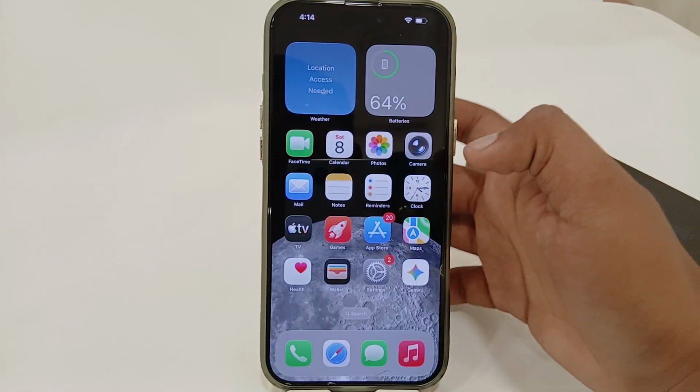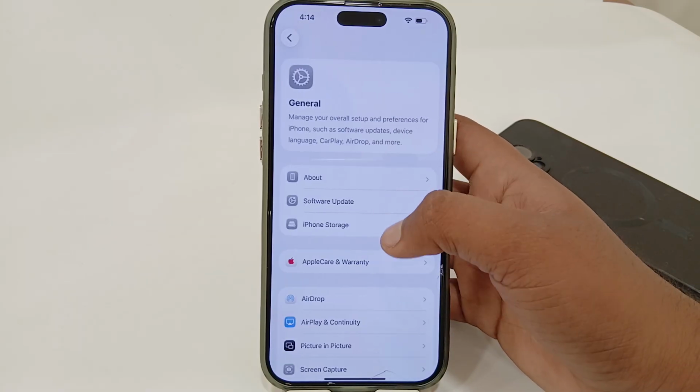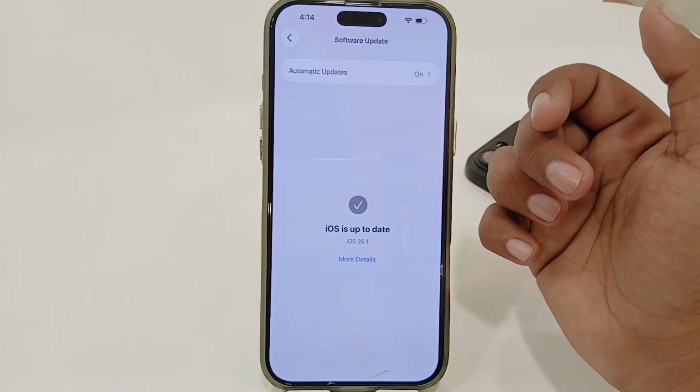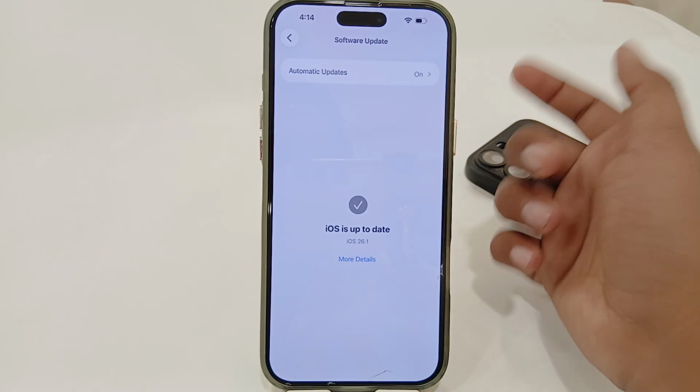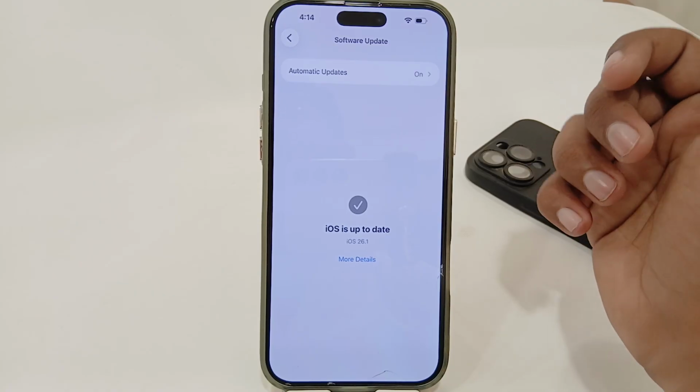Or if you're still having the same issues, you have to open your settings from here, go to general, go to software update, and make sure that your software is updated. You shouldn't have any pending software updates, because pending software updates might cause these types of errors.